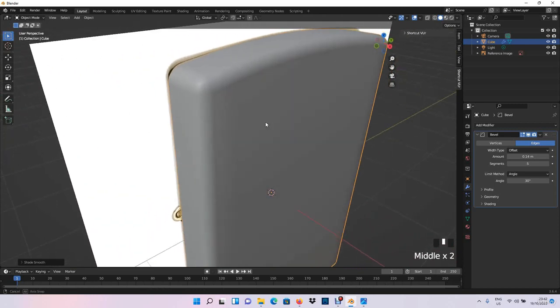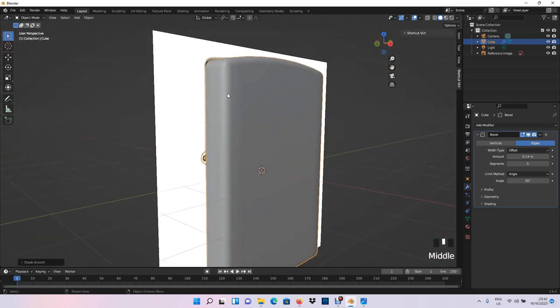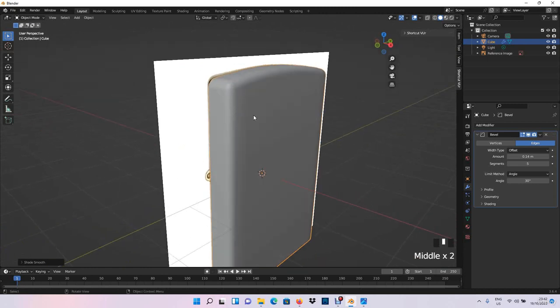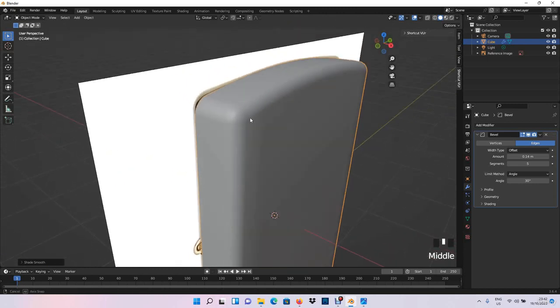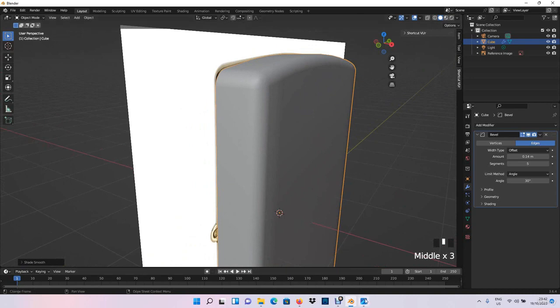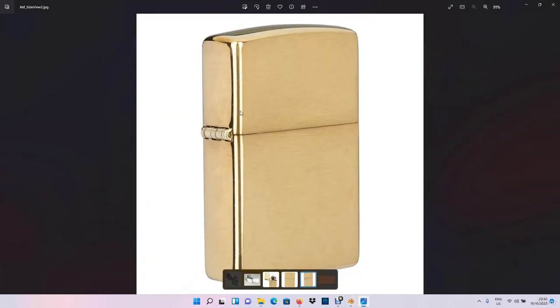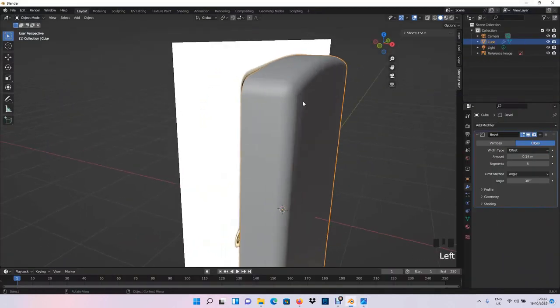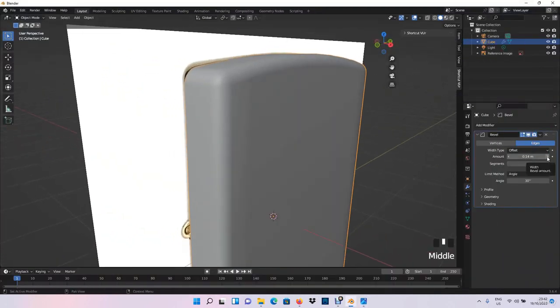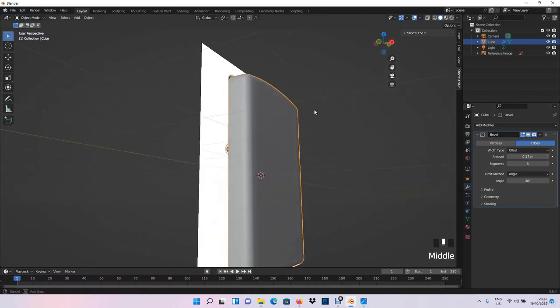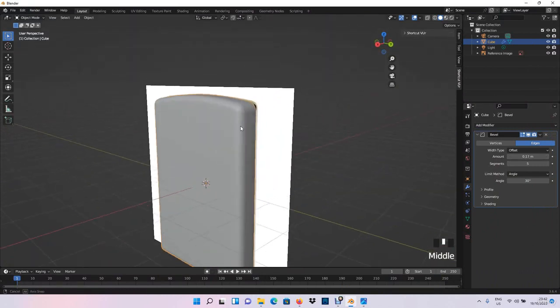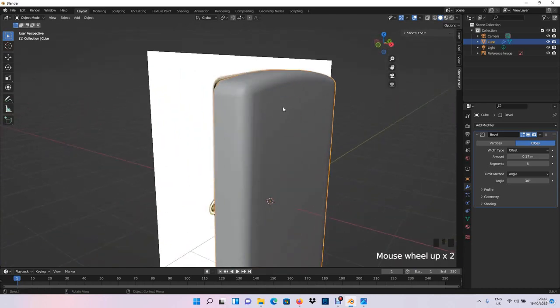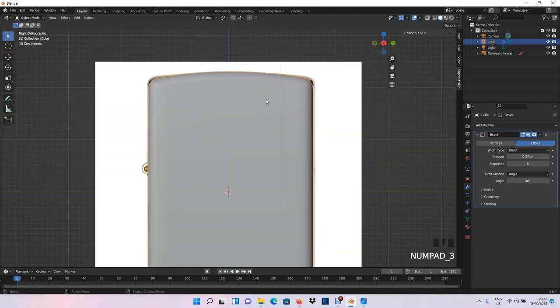No shading issues, and we can check if we need more bending, maybe less bending. But if we look at the reference here, I think it's pretty much spot on. I think it's good. If you want more bevel, of course, you can go here and increase it to maybe 17. Looks good.